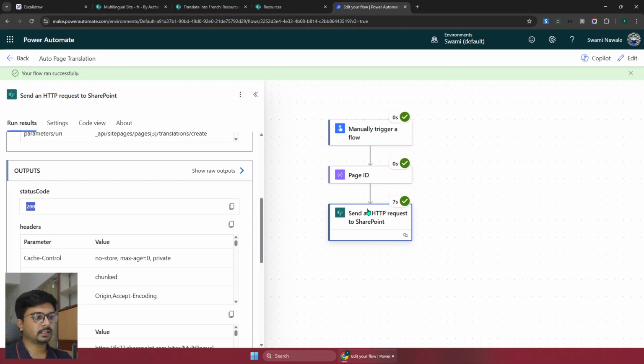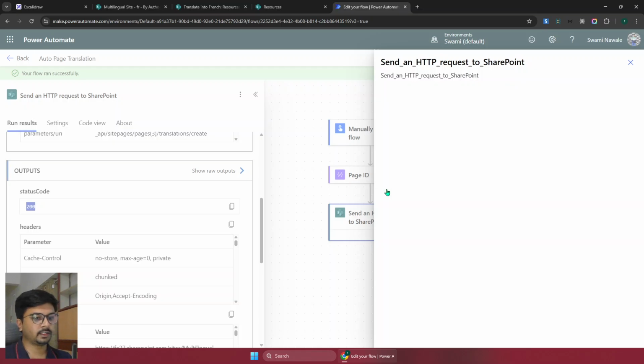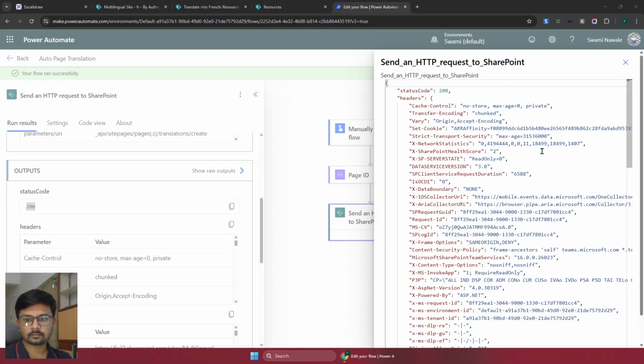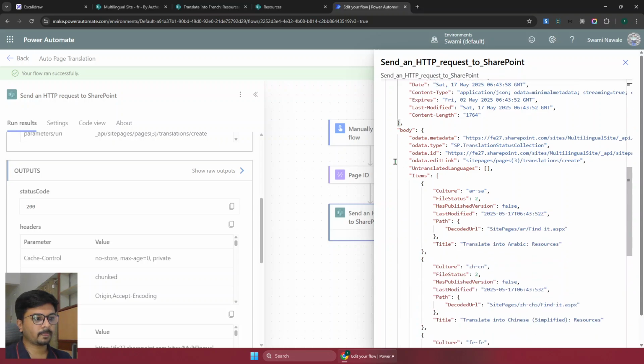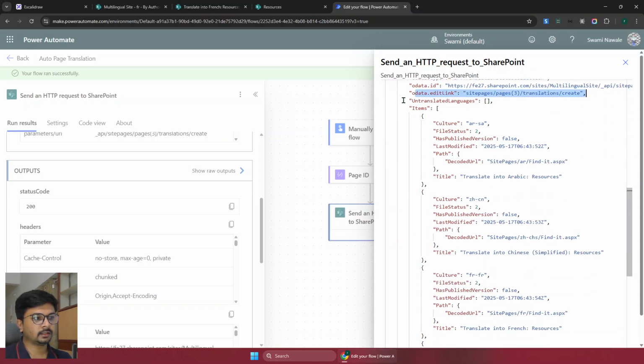Now the second thing is, if you want to perform those actions, right? So what we can do, let's check the output of it. We don't require headers, that's fine. We got the OData, we don't need it. We need only items. So as you can see, once the page is generated, it sends a response back in this array of object format that has this one. Let me copy it.